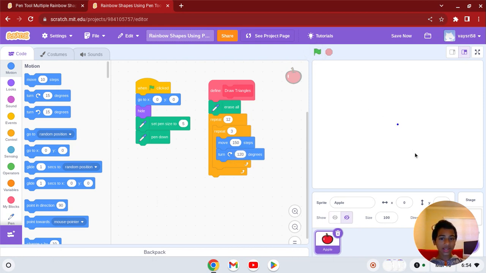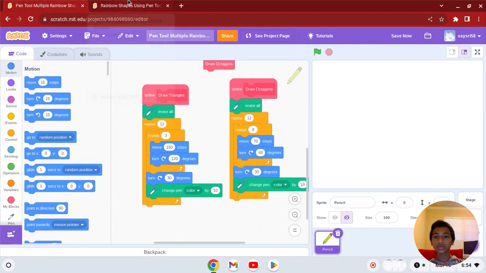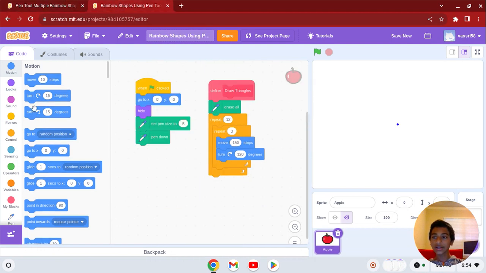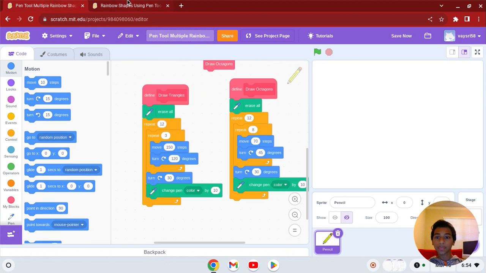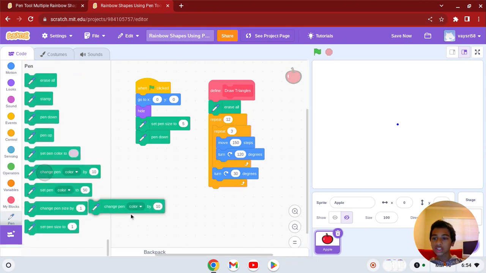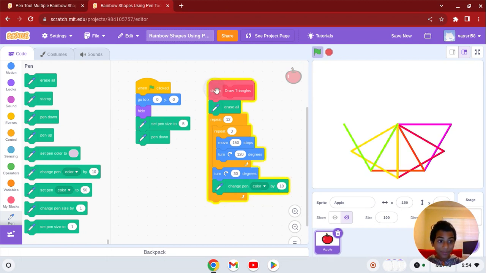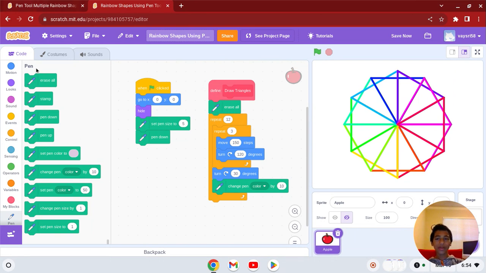All right, so far if you click this, what happens? We have just a dot. Now we're going to go to motion again and get turn degrees clockwise, change that to 30 degrees clockwise. And you want it to change color to make it even more satisfying. So go to pen and get change pen color by 10. Look at that. Click the green flag. It doesn't work if you click the green flag, but click the sprite. Look at that, it draws rainbow triangles, 12 of them.